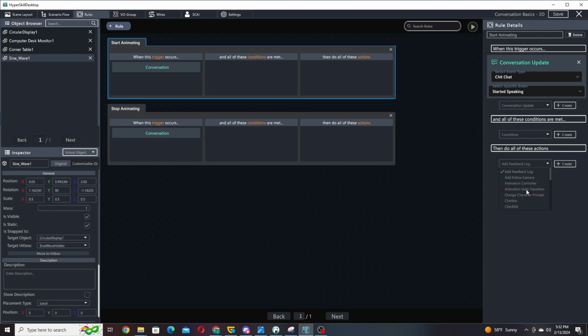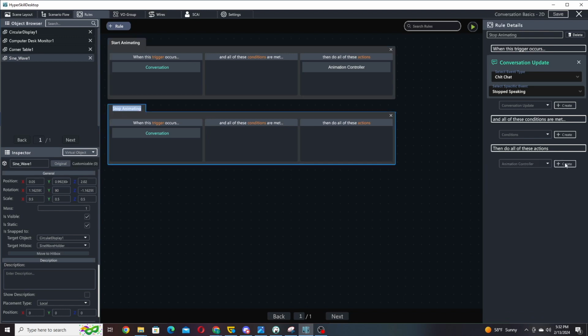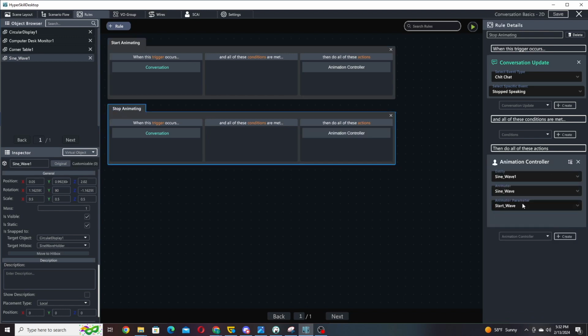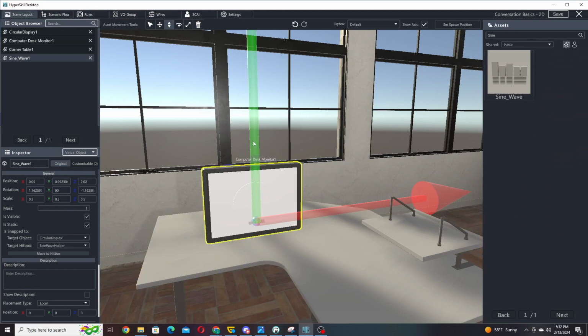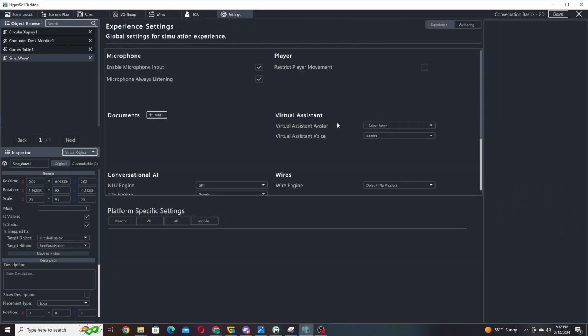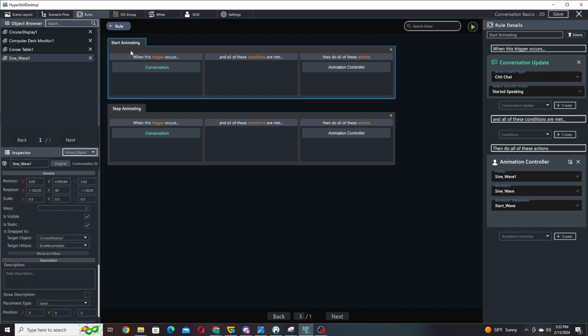The animation that you're going to want to be using is the animation controller. Select the entity of sine wave, and it's going to be start. And the animation controller, for it to stop, is going to be back to idle. And with this, every time that the agent responds using our Sim Insights conversational AI, it's going to trigger the started speaking event, which will cause our animation to begin, and then when it's completed or finished, it'll go back to idle.